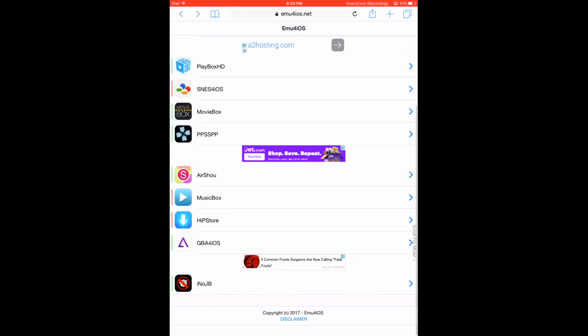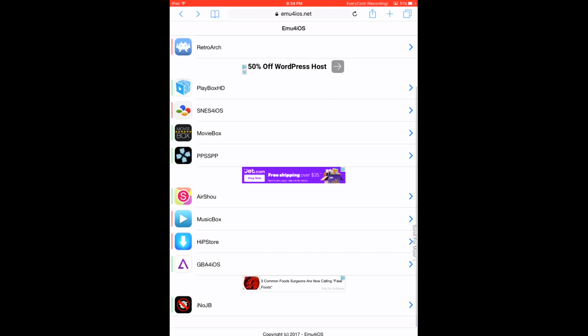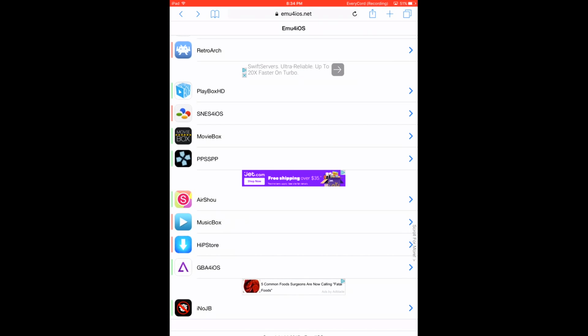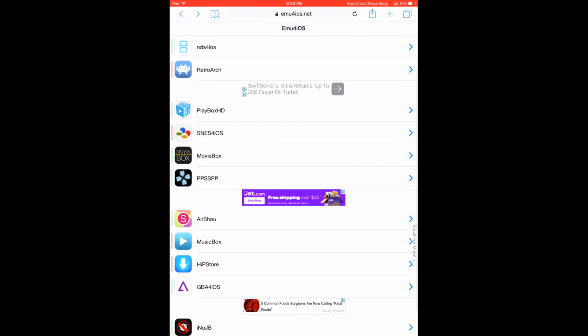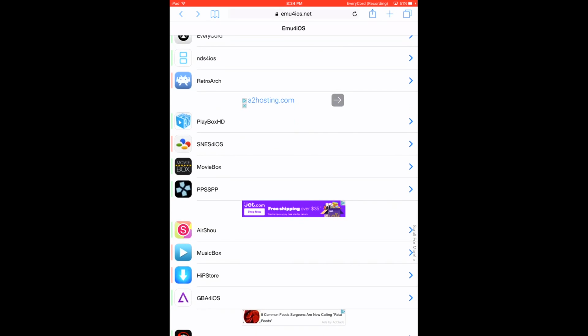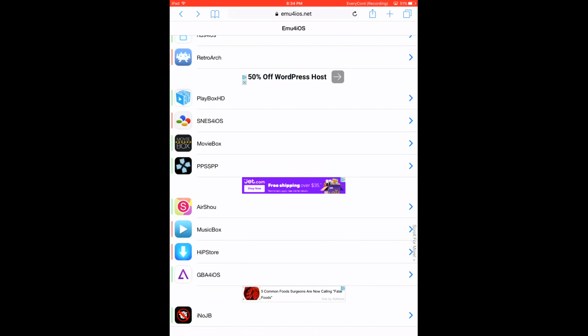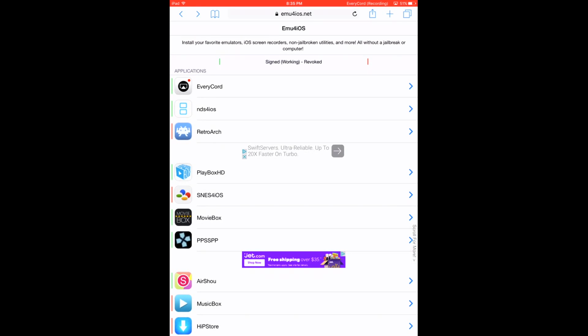You'll see different apps, and if you want any of these other apps, you can download them. Like GBA is a GBA emulator. And you can also get Nintendo and PSP, but you need a computer to download PSP games. And then you can get Moviebox too and Airshow. So if you want Everycord, this screen recorder, that's one of the best ones right now.